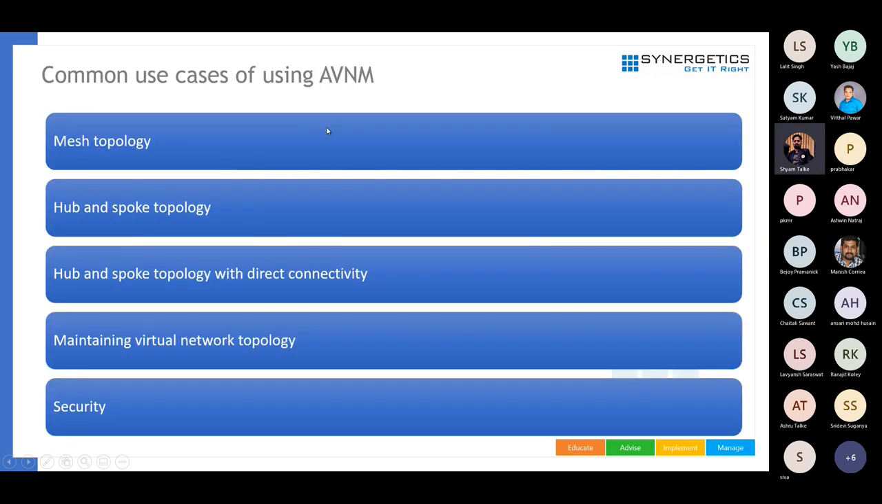Mesh topology: you can create a mesh topology of your existing virtual networks so that they can communicate with each other. Hub and spoke model: suppose you have shared services located on your hub virtual network and you want to connect the rest of the virtual networks to your hub so that they can utilize the shared services. Hub and spoke topology with direct connectivity, in case you want to directly connect your spokes. And you can always maintain and manage your virtual network topology using AVNM.